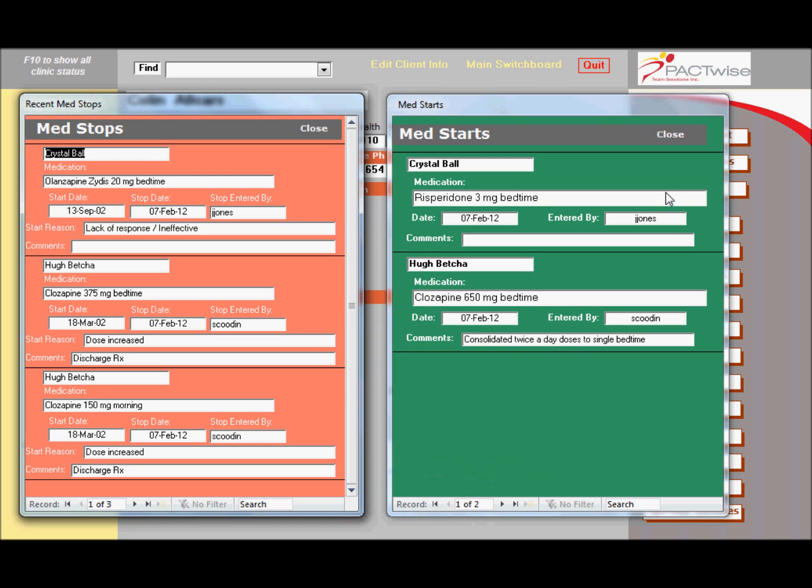What comes up when I log on to the database, and this appears only for nurses and physicians, are med stops here on the left with a red background and med starts with a green background. As you can see, there are 3 entries for me to review. Now, one of them is on Crystal Ball olanzapine. She had been on olanzapine Zydis 20 milligrams, and that was stopped. And you can see that was done by Jay Jones, one of the nurses on our team. And then there's 2 medication stops that I entered on Hugh Betcha, stopping the 2 doses of clozapine.